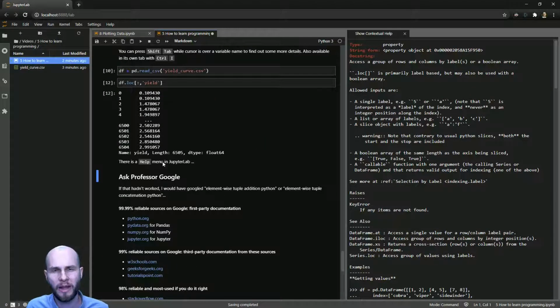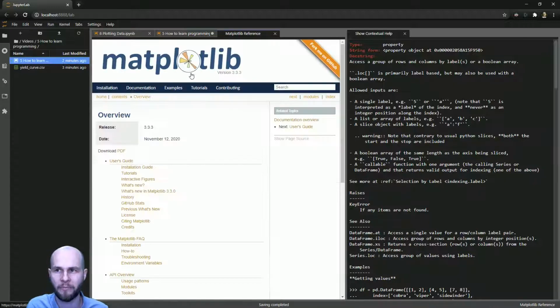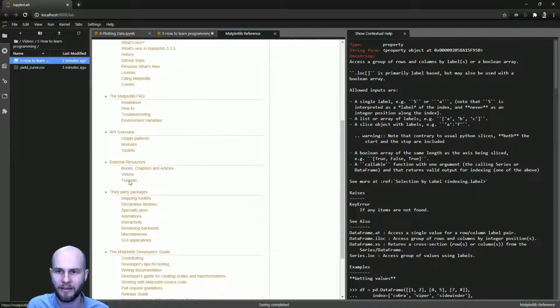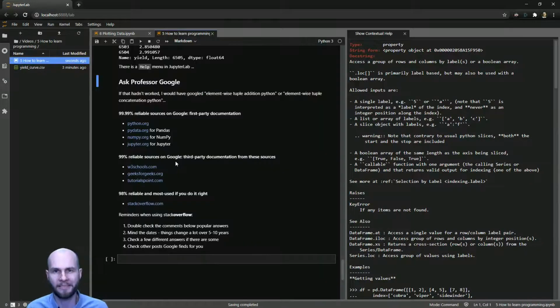I also just want to point out that there is a help menu inside JupyterLab, right up here. It's got a lot of nice stuff in it. There's a reference for both JupyterLab and the Markdown that we use. It's got a Python reference. It's got NumPy, SciPy, Matplotlib, all that stuff. So if you're working on plotting and you want some extra information, you can just put the Matplotlib reference right here. It's got all the stuff you'd get on the website, but without having to go to the website. So that's all the help you can get without leaving JupyterLab, and that can be a lot of valuable information.